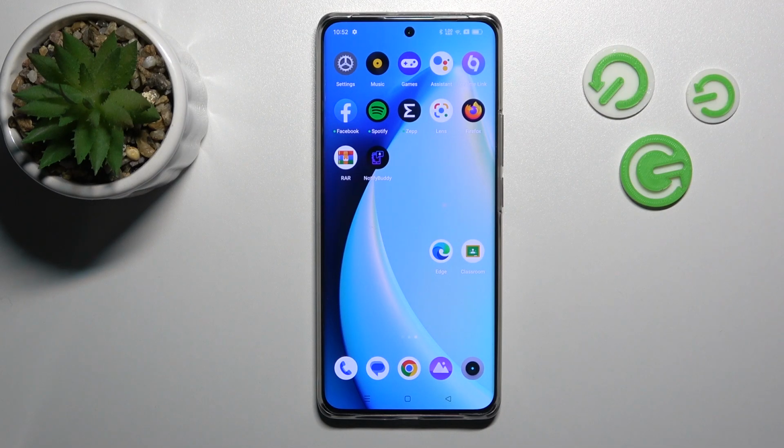Welcome, today in front of me is the Realme 10 Pro Plus, and I'll show you how to adjust the ringtone volume on this device.